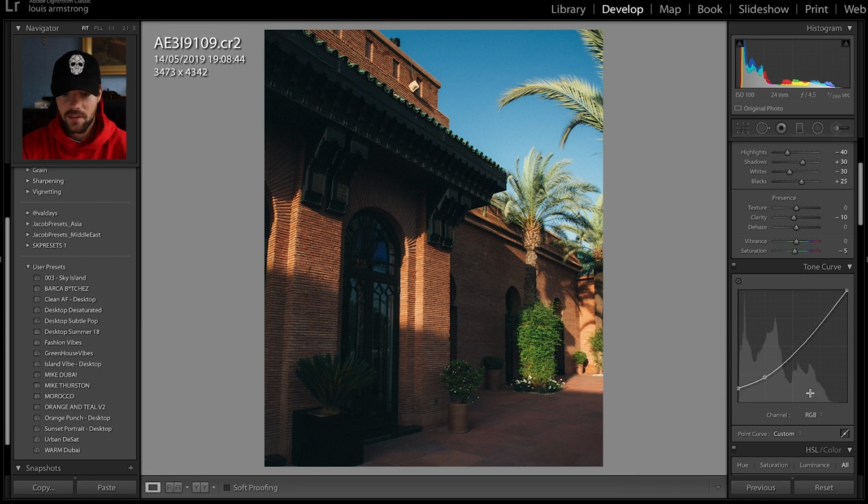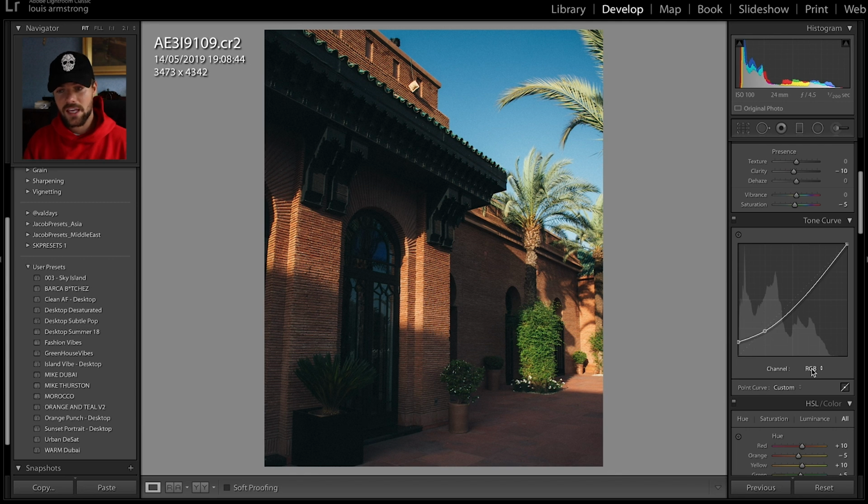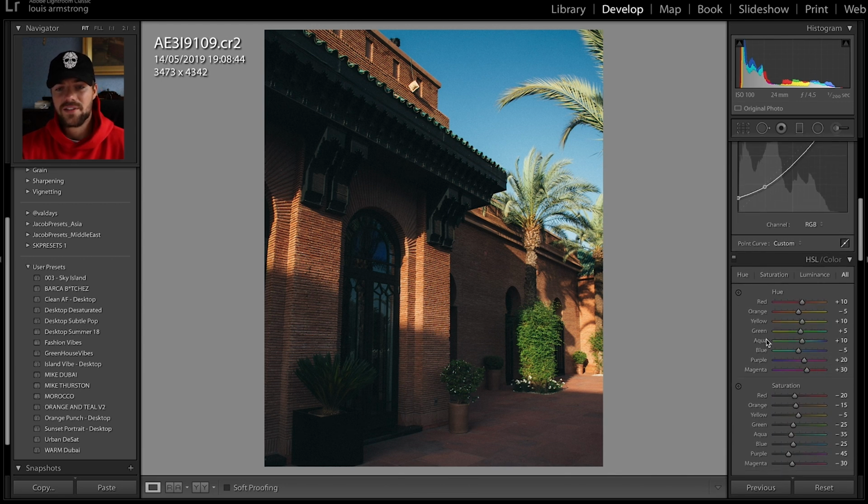So it's just little things like that that you have to watch out for, and that you wouldn't maybe necessarily even think about, because if you've watched a basic Lightroom tutorial on YouTube, you've never been taught to use the curve and to manipulate the curve in that way. And then another thing which plays a massive role is the hue.